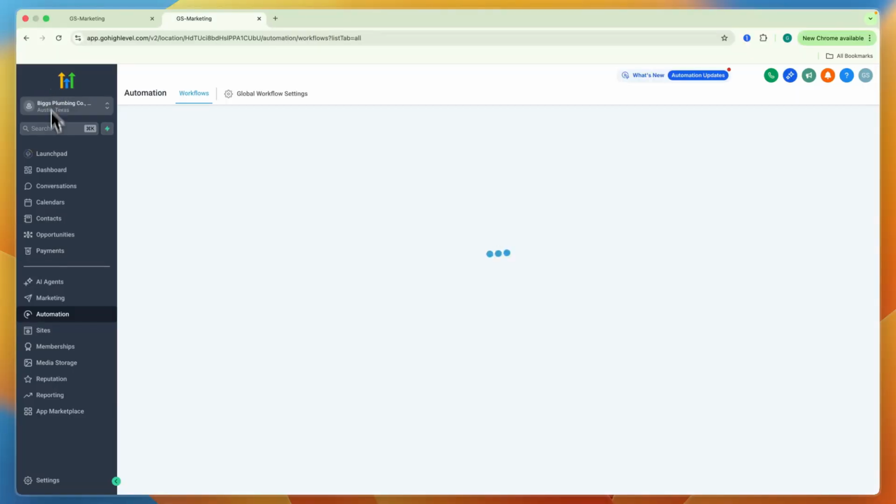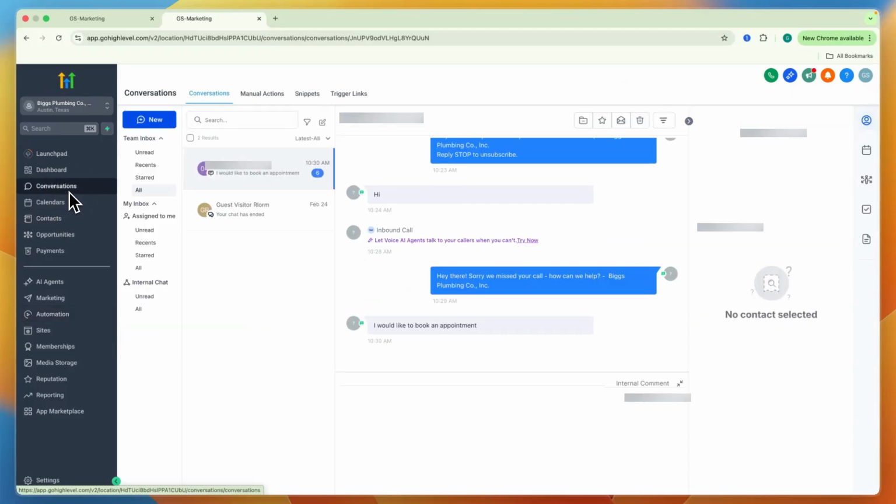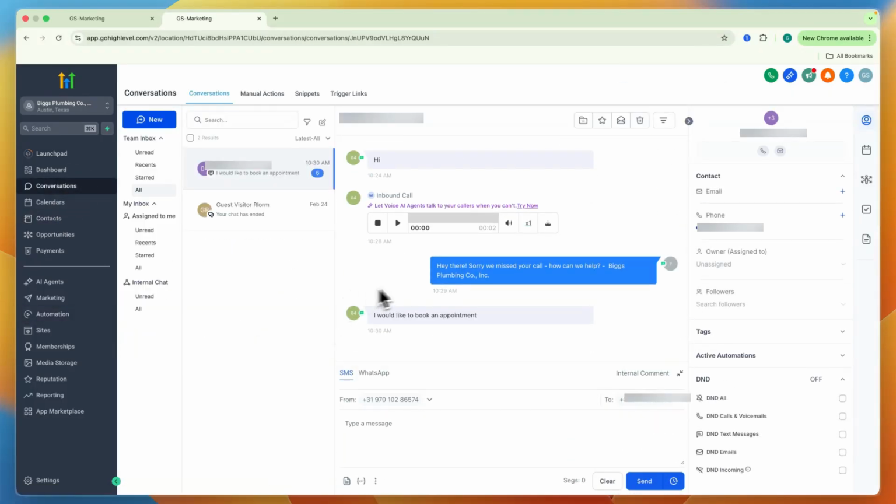Now if you go back right here and go into your conversations, this is where this shows up. So right here, this is the message that was sent automatically just now. And now I said I would like to book an appointment and then that shows up here. So that is how you can set up missed call text back with a custom message, and you can customize this however you want.